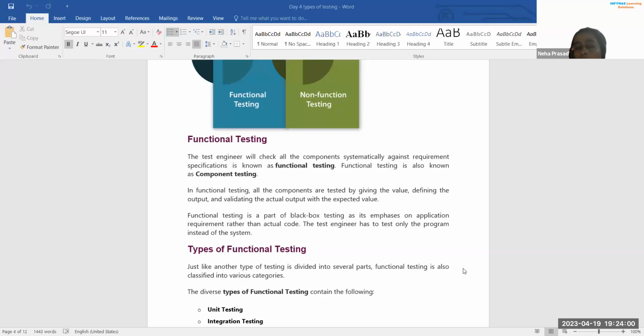That this was the customer's requirement and this is my application. Does this match? ये हमारा कस्टमर का रिक्वायरमेंट था और ये हमारा एक्चुअल सॉफ्टवेयर है, ये दोनों मैच कर रहा है कि नहीं कर रहा है. This is what the functional testing is. So basically guys, black box testing and functional testing are more or less the same. ठीक है. अब हम फंक्शनल टेस्टिंग में क्या करने वाले हैं? The test engineer will check all the components systematically against the requirement specification, which is called functional testing.